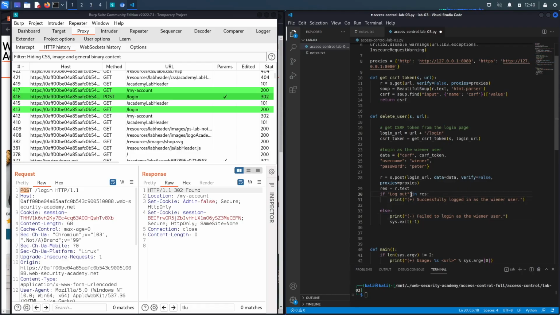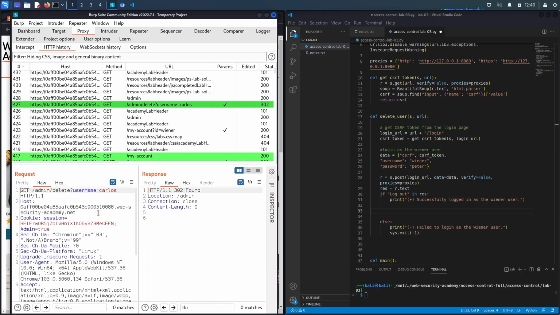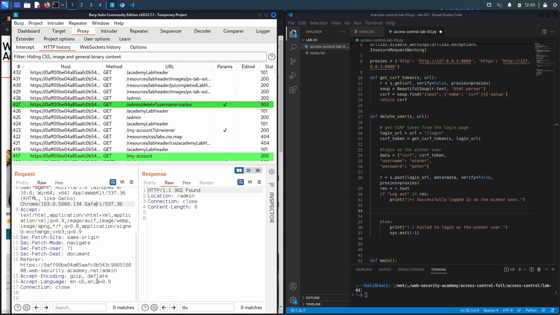Okay, so let's assume that we were able to successfully log in as the user. Now, the next step is to access the admin panel. So if we go over here in the request right here, you could see there's the admin panel, and the request that we performed was to delete the user. Now, it's a GET request, so we don't need a CSRF token anymore.